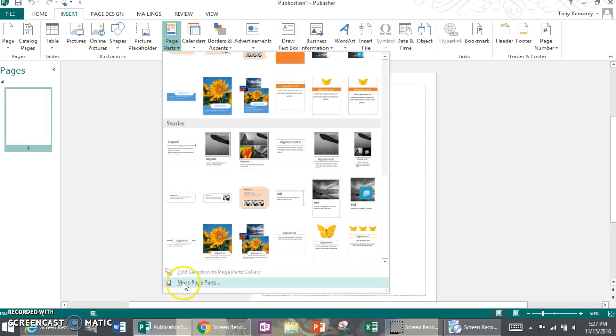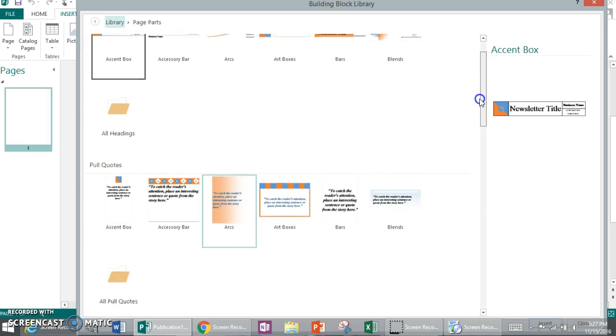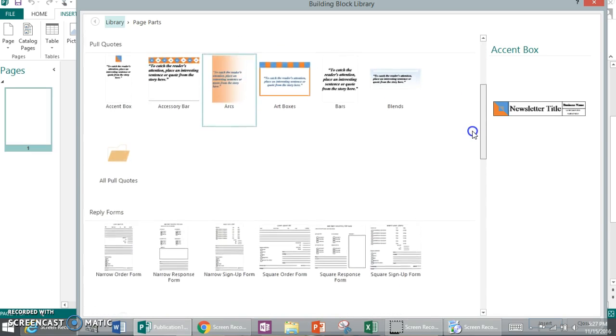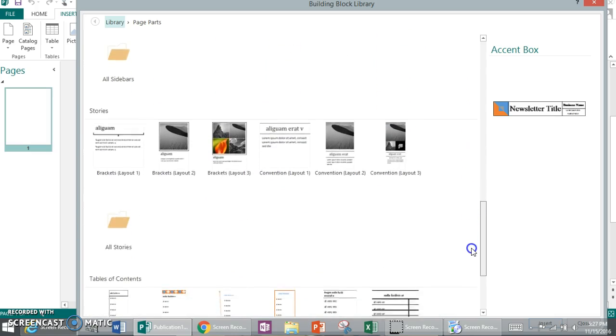Now, down at the bottom, there's also a button that says More Page Parts, and if we click on that, it will take us to another page where it gives us even more different styles of headings, pull quotes, sidebars, stories, all different kinds of things.